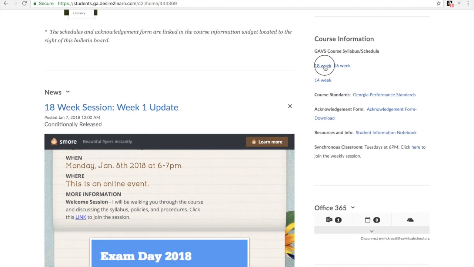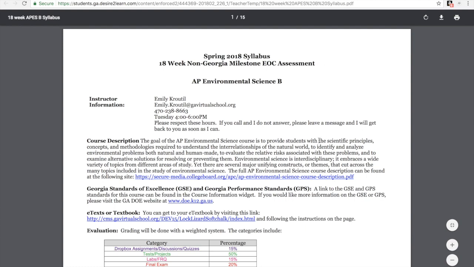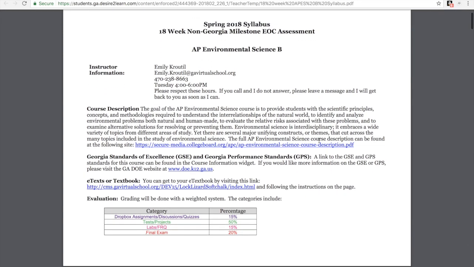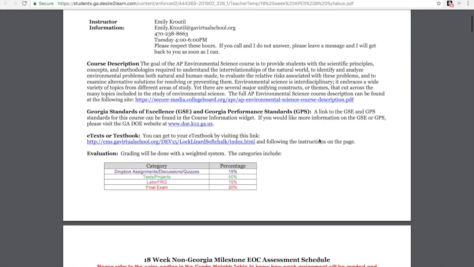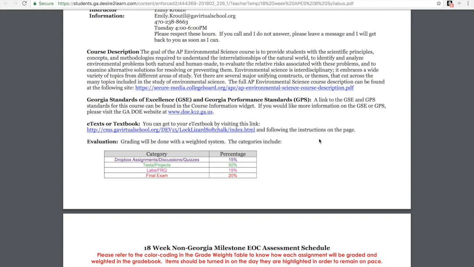So if you click the 18-week, we'll see the 18-week one. And they're all the same except for the actual scheduled day-to-day part, which is different between them.